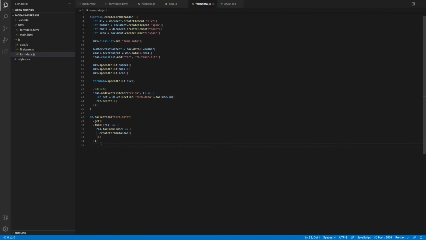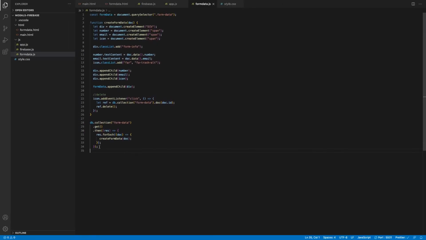Okay, so currently right now we are getting our information from Firestore using this get method from our db collection form data. So when we use our real-time listener, we're actually not going to be needing this anymore. So I'm going to go ahead and comment that out, and above it or below it, however you want to consider that, we're going to do a new method. So we're going to also be referencing the collection of form data like we were before, but instead of doing a get method, we're going to use a method that we have from Firebase called onSnapshot.